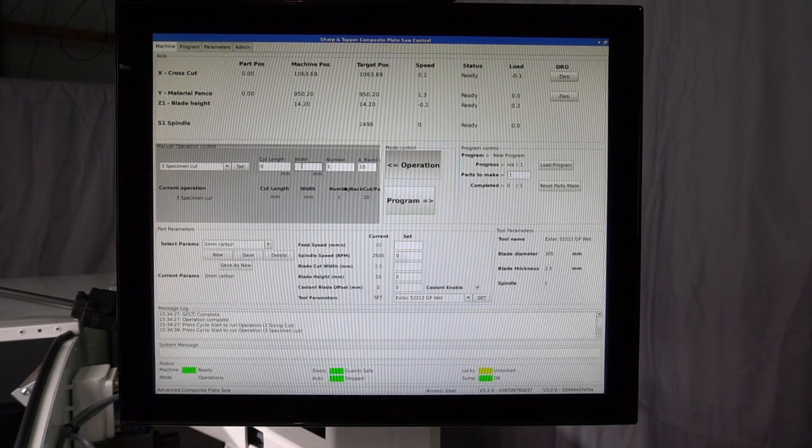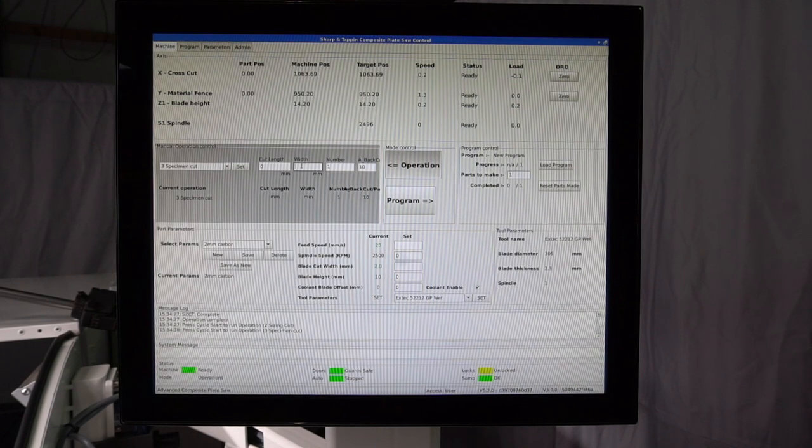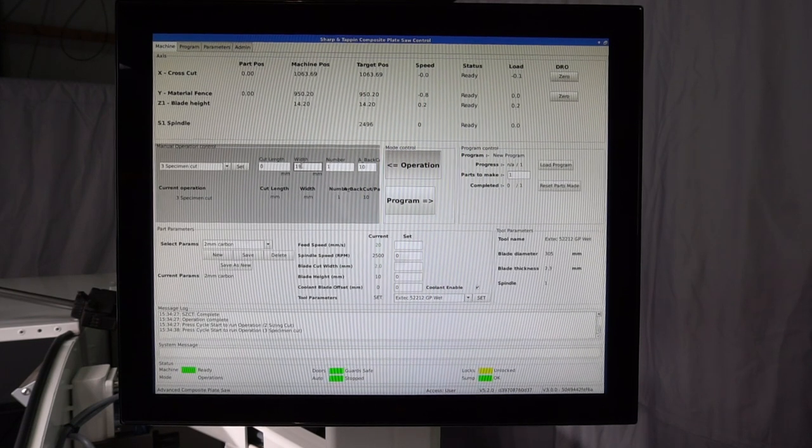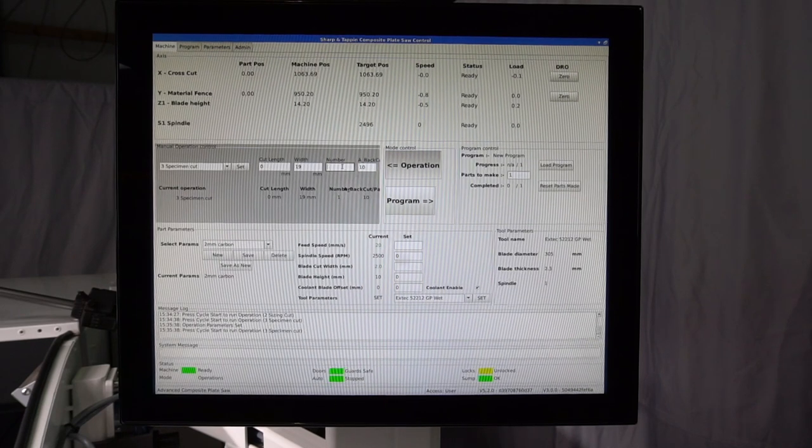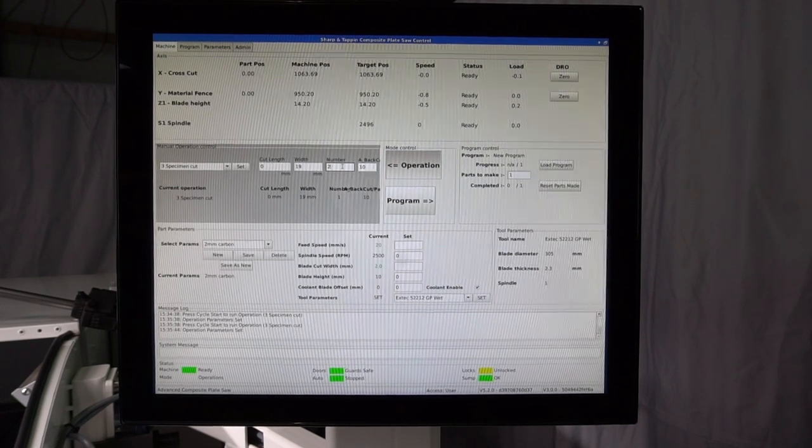In this case, we're making ASTM D5379 specimens, which require a 19mm wide specimen. So we'll enter 19mm into the specimen width. For the purpose of this demonstration, we're going to make two specimens.